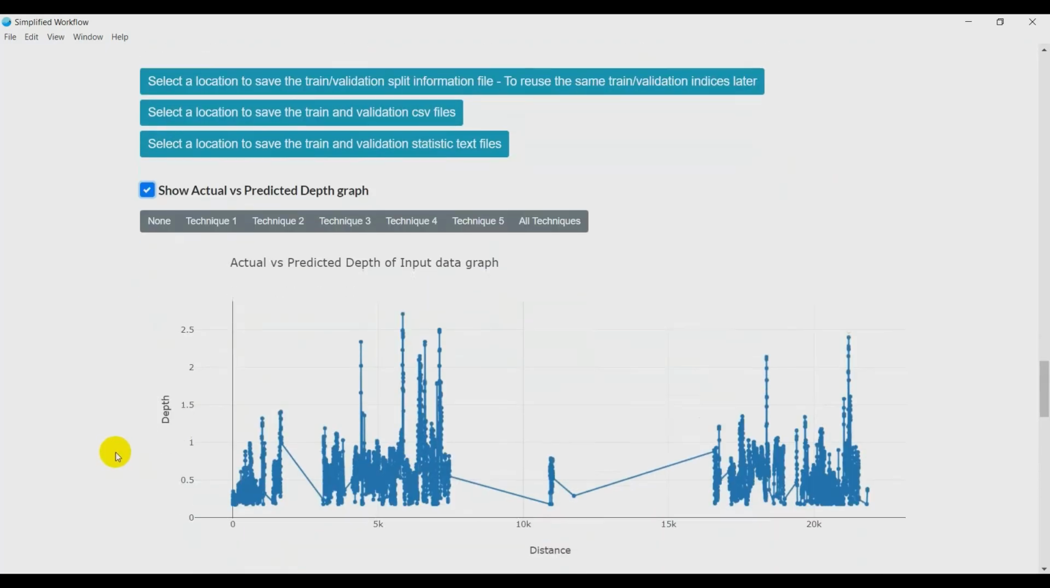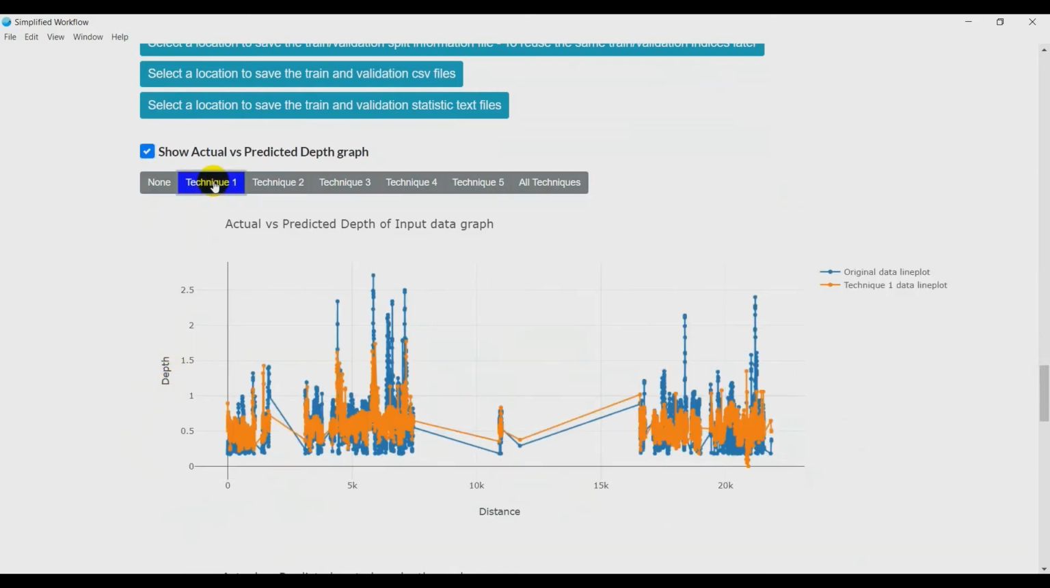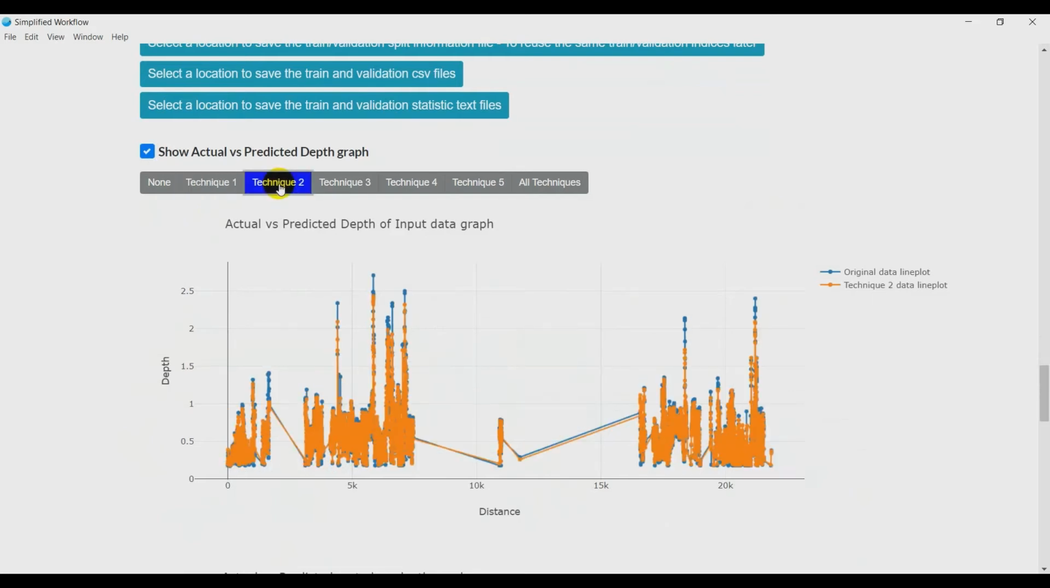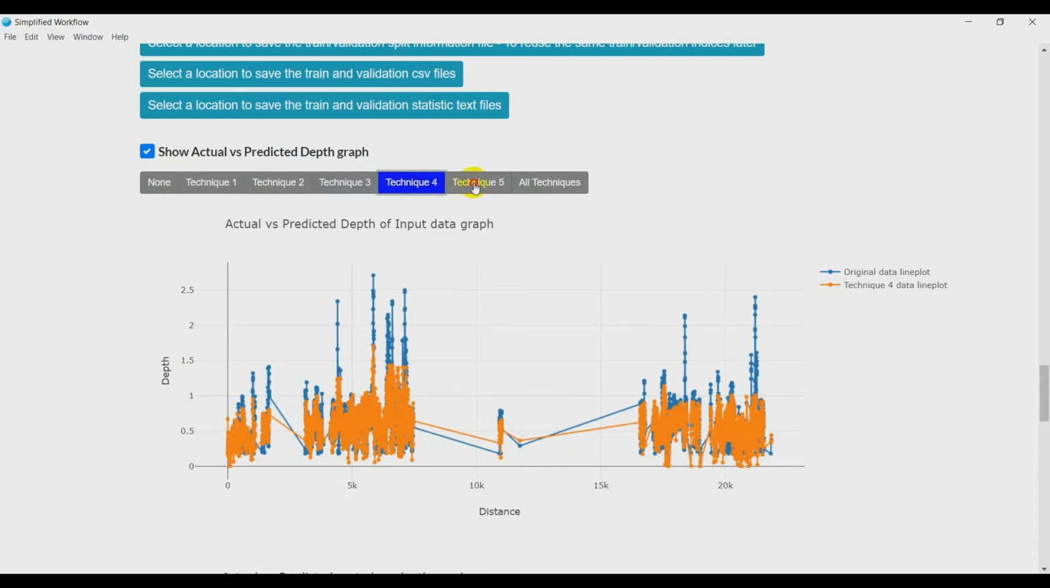The first plots I look at are plots of actual versus predicted depth against the raw data. So we can move through and compare the outputs of each technique. You remember Technique 1 didn't give as good results in the metric tables, but Technique 2 and Technique 3 actually gave really good results. And just showing you here, Technique 4, Technique 5. So we'll come back to Technique 2.